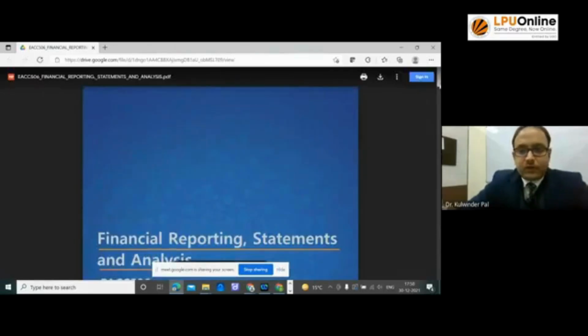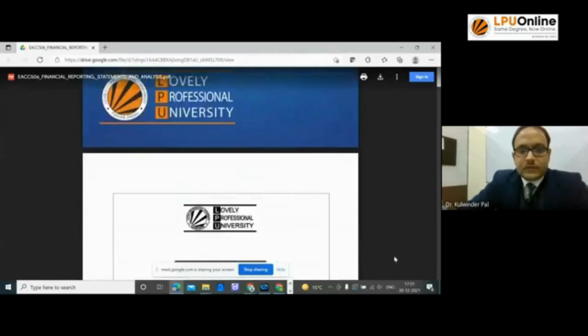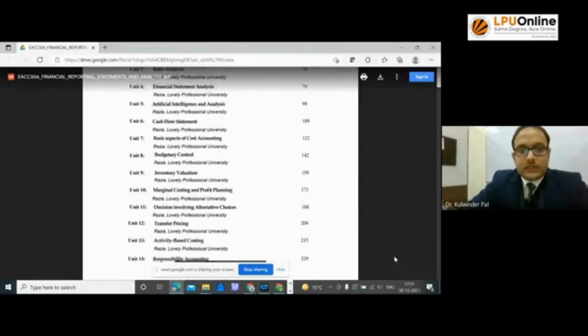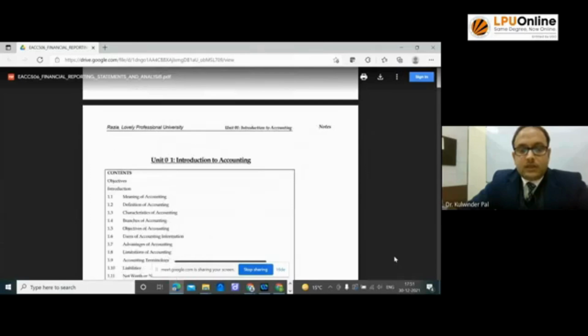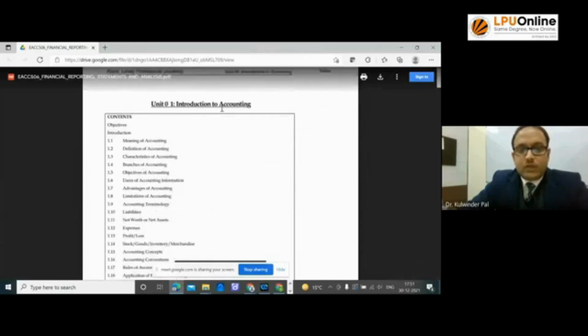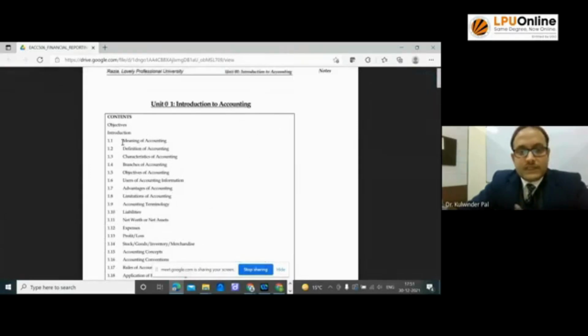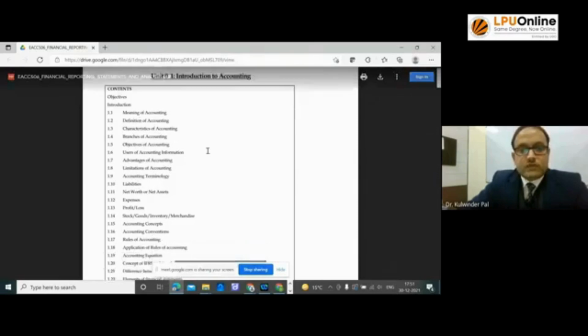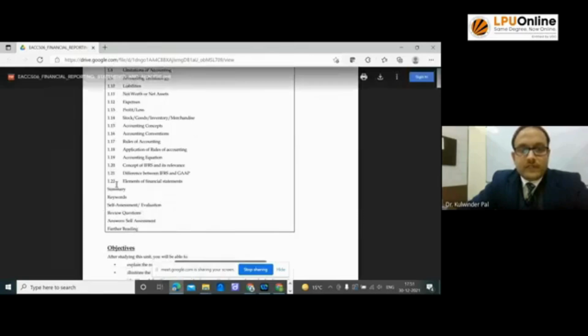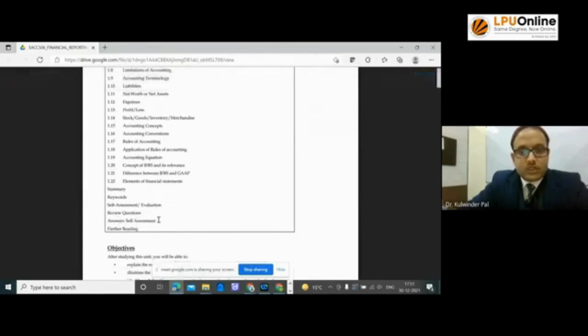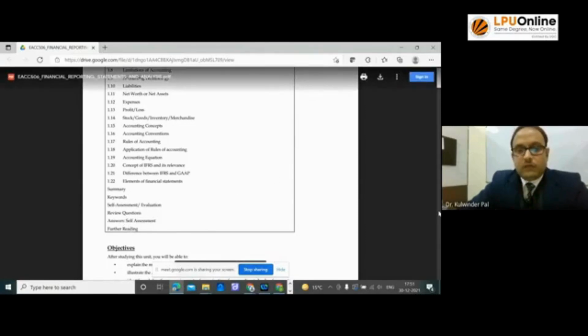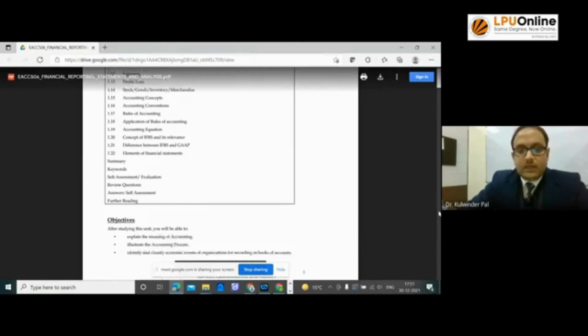So this is one e-learning material, Financial Reporting, Statement and Analysis. If you can see, these are the details of the book, the details about the editors and the writers of the different units. Then the course contents are given. Then each unit of the book starts with a unit structure which contains the list of the various sections which will be covered in this particular unit, along with the summary, keywords, self-assessment questions, review questions, answers to self-assessment questions, and the listing of further readings. So everything for each and every unit, all the details are given in these units.